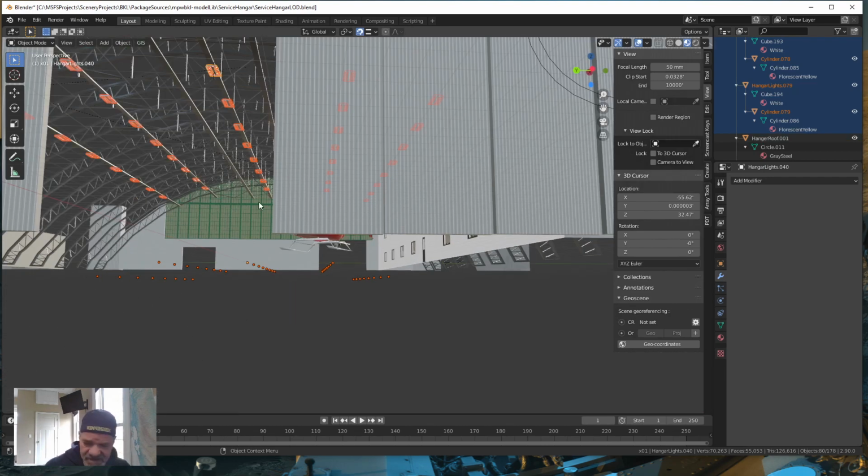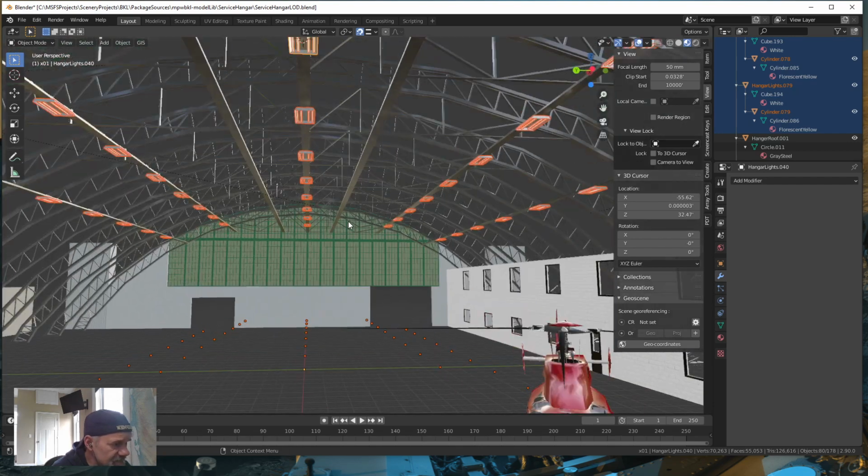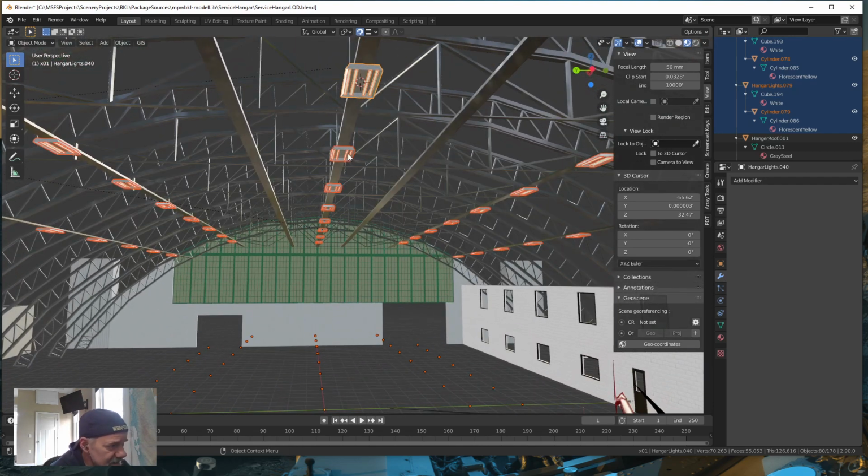Those lights, I'll explain that real quick. The lights are made up of a can, basically a cube that I've shaped in the shape of a fluorescent light can, and then each light has 4 cylinders that have a yellow emission texture, so that it looks like the fluorescent lights are on inside the building.